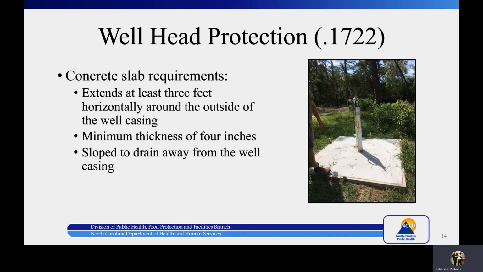We want to make sure that it is at least 4 inches thick. So we want to make sure that we've got that minimum 4-inch thickness. And when they are forming that out, as you see in the picture, we want to make sure that we get it down in the grade. We don't want it sitting on top of the ground, because if water comes off the hill or down the grade, it could wash up underneath it and undermine the slab and cause it to crack, and also siphon water down to the casing, which is what we're trying to prevent.